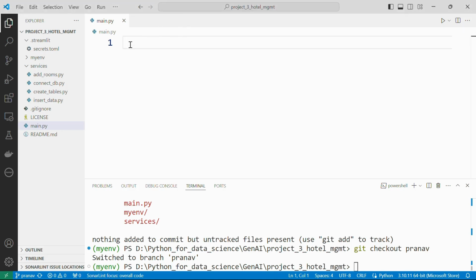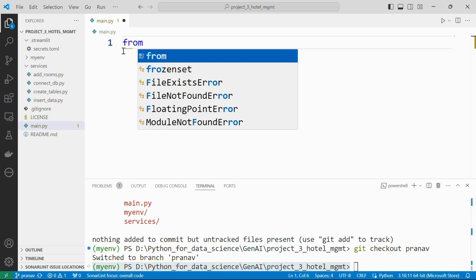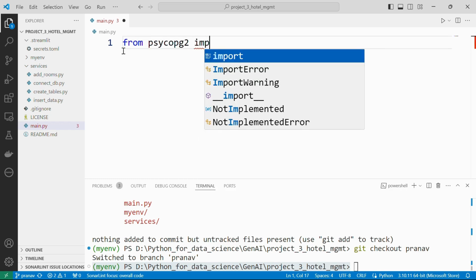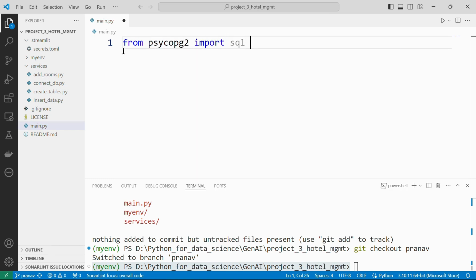Hello and welcome back. So we have created the project environment and the structure. So let us start writing the programs. First we will need to install the packages. We have installed the packages, and we will need to use them one by one.